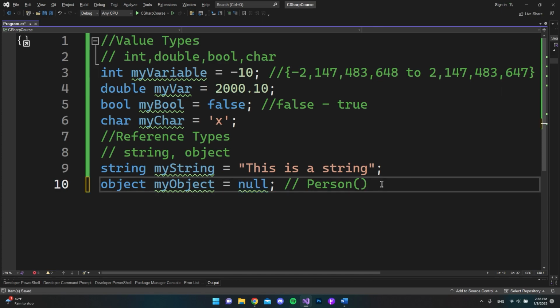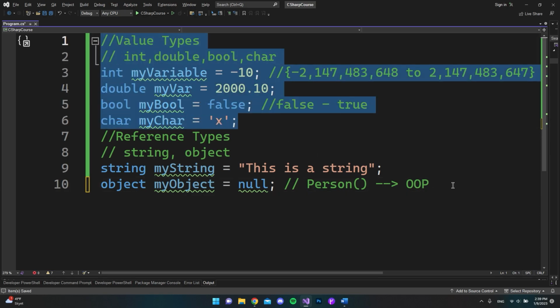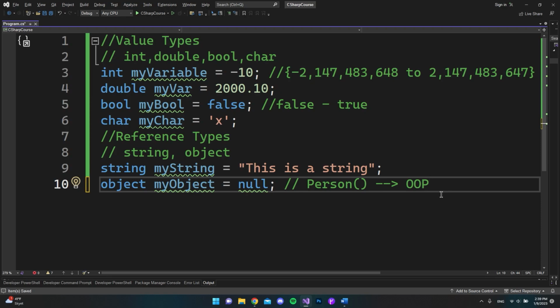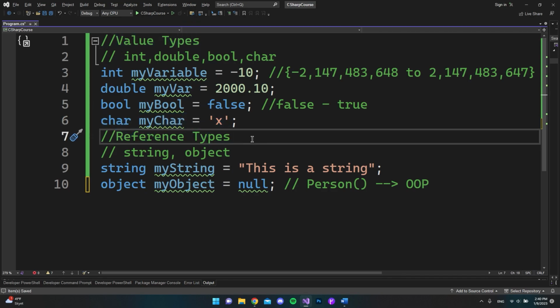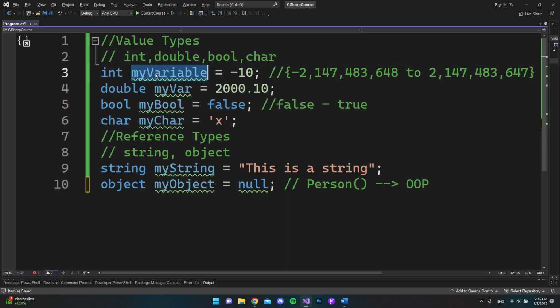But this is something you would learn if you go on to learn some object-oriented programming, also called OOP. Now the last thing in this video is to show the difference between a value type and a reference type, because when you look at how we define the variables, it doesn't look that different. That's because value type and reference type refer to how it's stored inside the memory of the computer. So let's say, for example, we have an integer, and this variable has the value of -10.